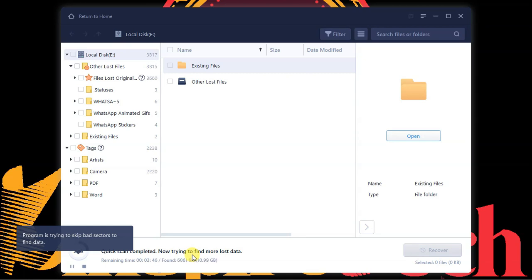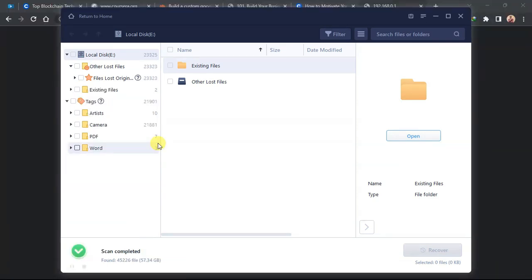We are going to give you the best of all the technology coming out. If you watch over here now, it's done scanning, and you see it says scan complete, and the files found are 45,276 files. And also the size of the files is 57.34 gig.